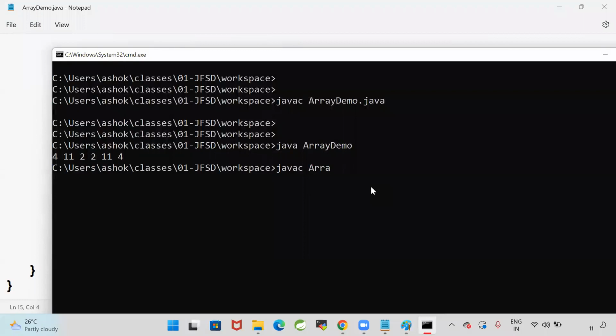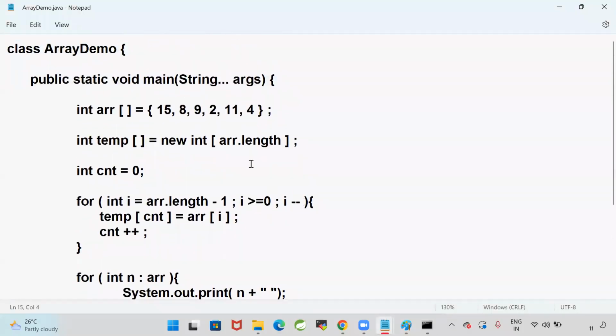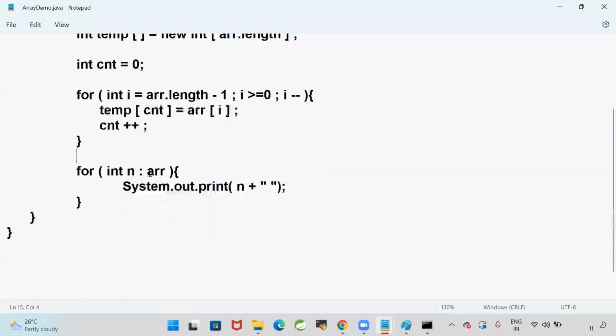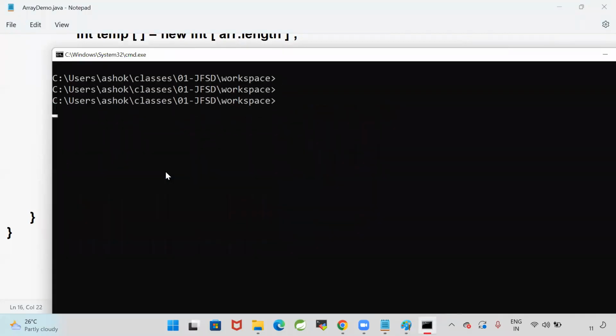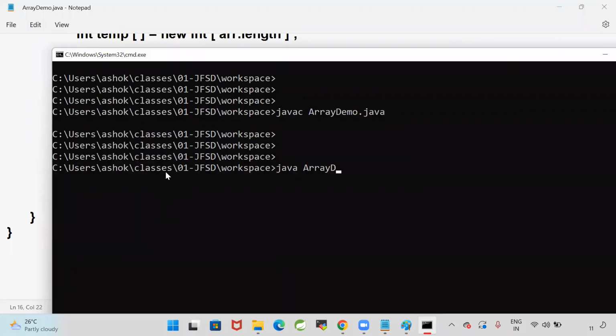Javac ArrayDemo.java, then java ArrayDemo. What happened here? From the last value, sorry, I should print this temp array. Sorry guys. Javac ArrayDemo.java, then java ArrayDemo. Is it reversed? So simple.